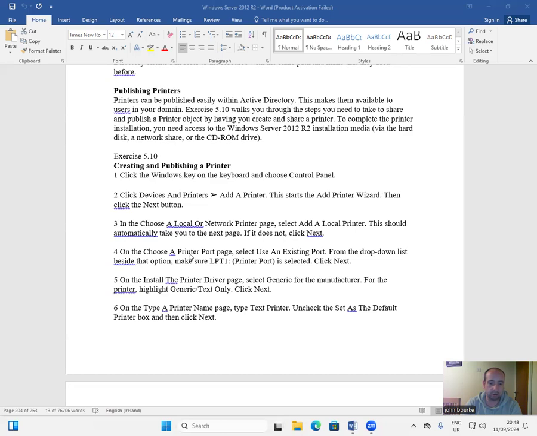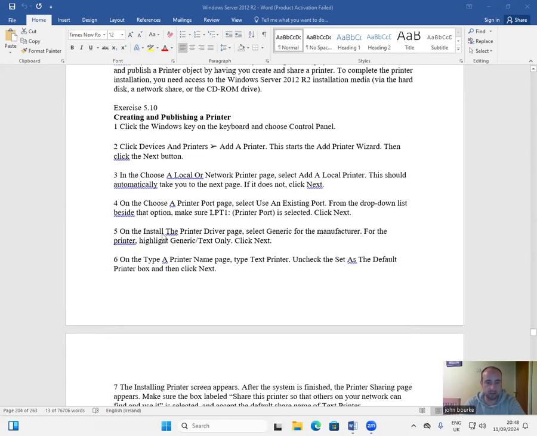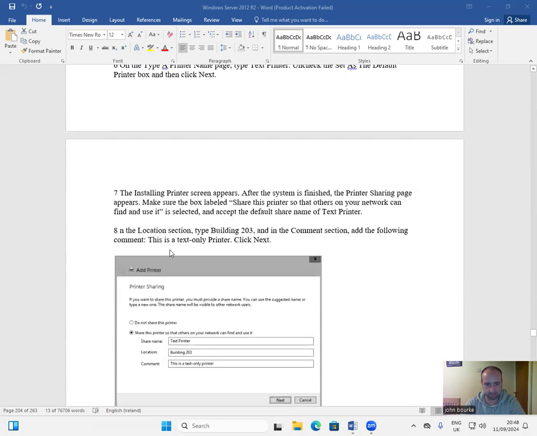4. On the Choose a Printer Port page, select Use an existing port from the drop-down list. Beside that option, make sure the LPT1: printer port is selected. Click Next. 5. On the Install the Printer Driver page, select Generic for the manufacturer. For the printer, highlight Generic / Text Only. Click Next. 6. On the Type a Printer Name page, type Text Printer, uncheck the Set as the default printer box, and then click Next.